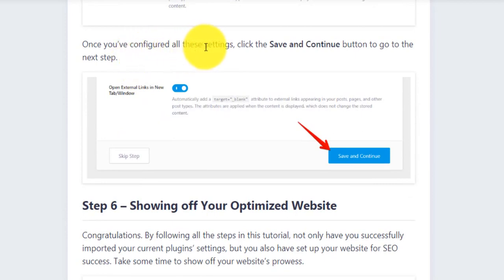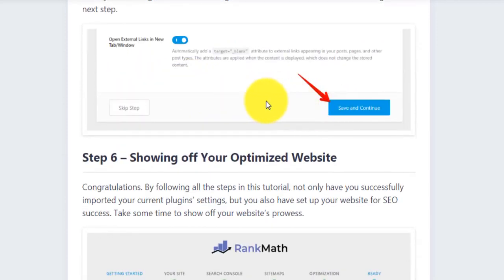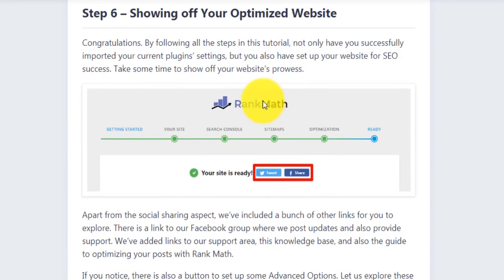Once you have configured all these settings, click the Save and Continue button to go to the next step. Okay, click on the Save and Continue, and that's it for this lecture.